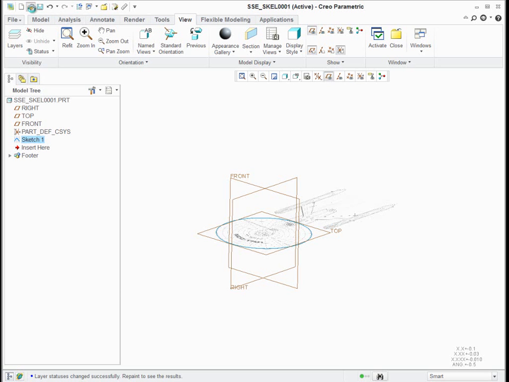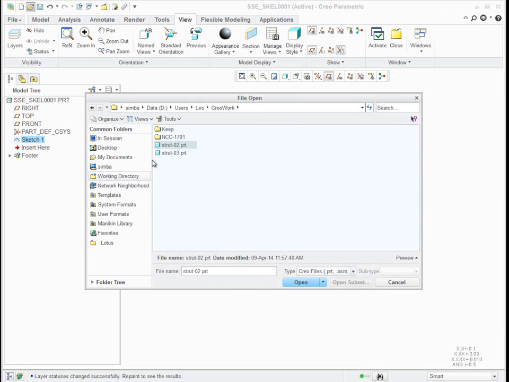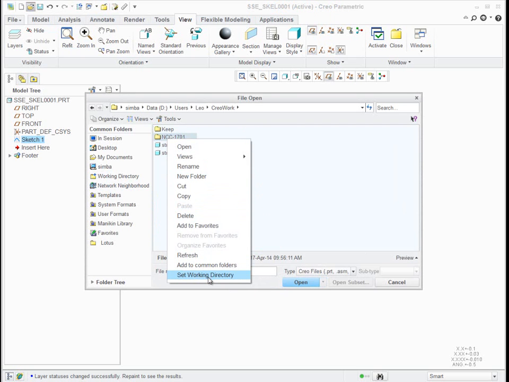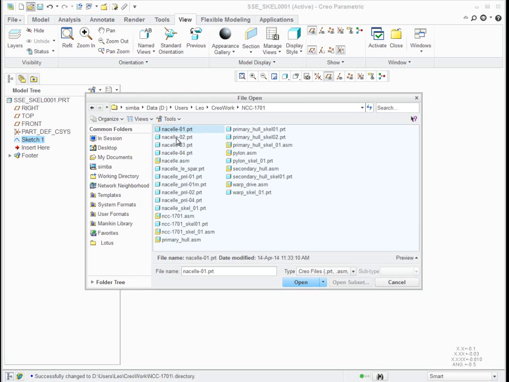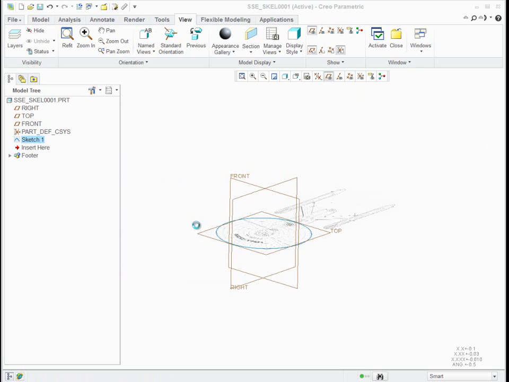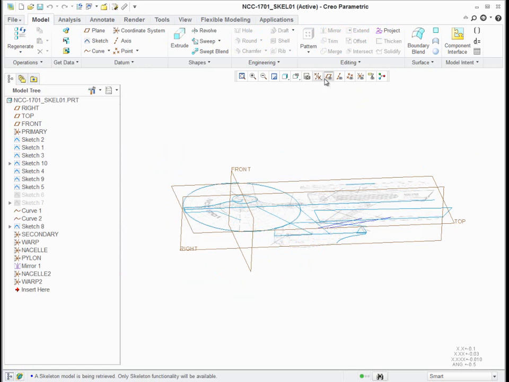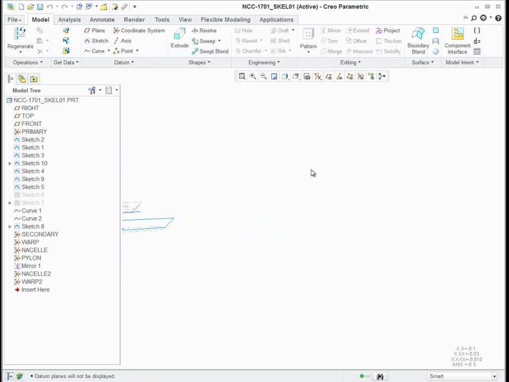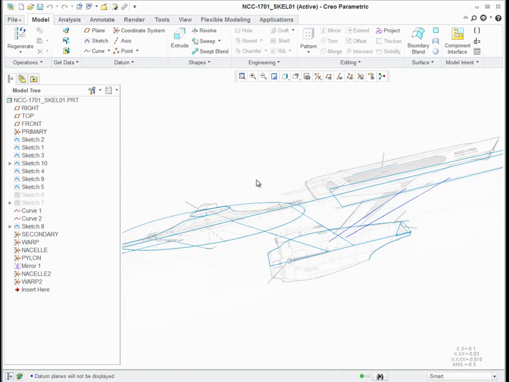Now, I've done that already, so what I'm going to do now is change my working directory over to where I've done some of these things already. And I'm going to open that skeleton part. All right. So you can see here that I've brought in a couple of those images.